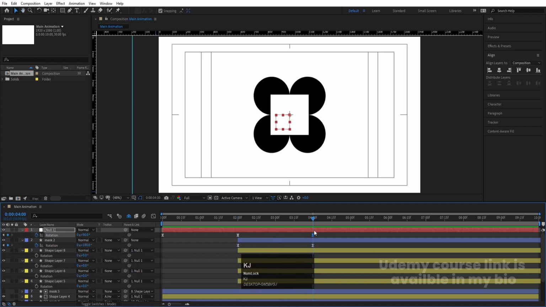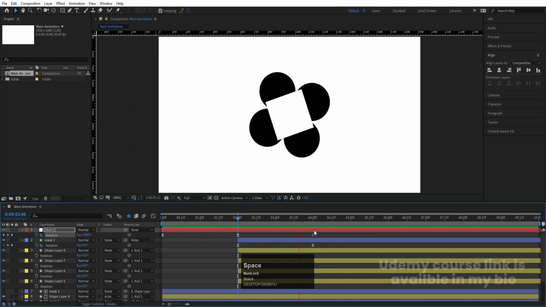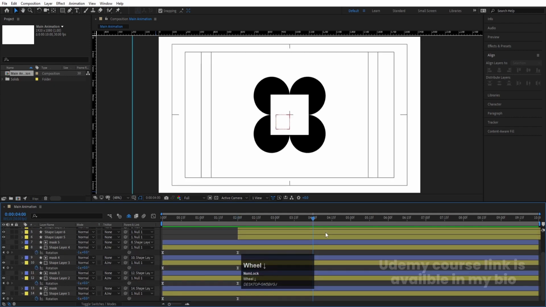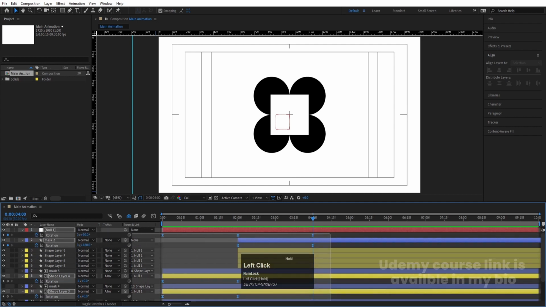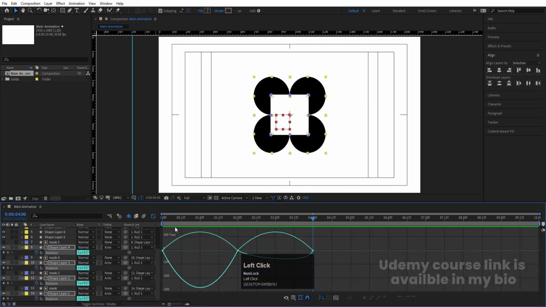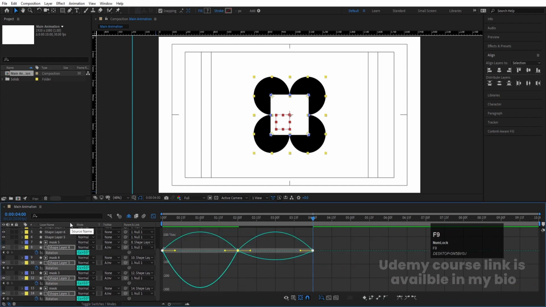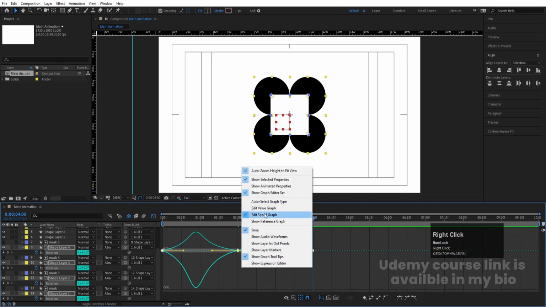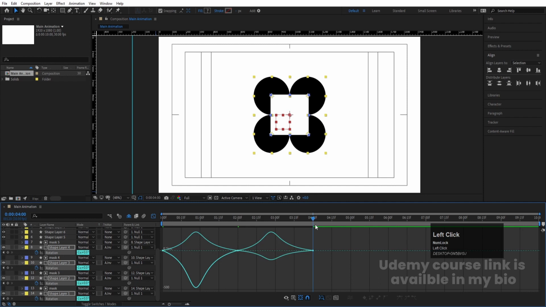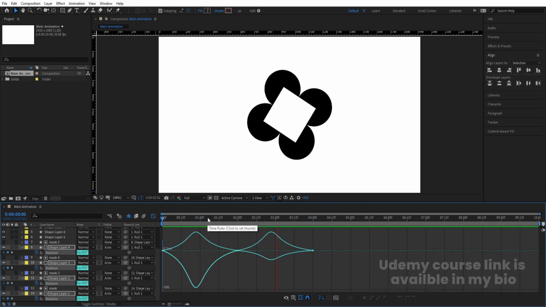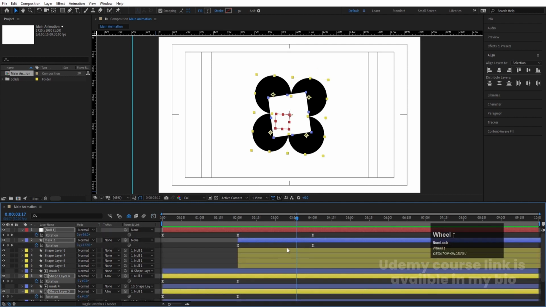Okay, so we will get something like this. Now hit U so we can see all the keyframes. Select all the keyframes over here, go to the graph editor, select this graph and hit F9 first of all, then move one handle over here and move one handle over here, and make sure that you right click and choose edit speed graph, then only you will get this. So we will get this kind of animation over here. So our animation is ready.